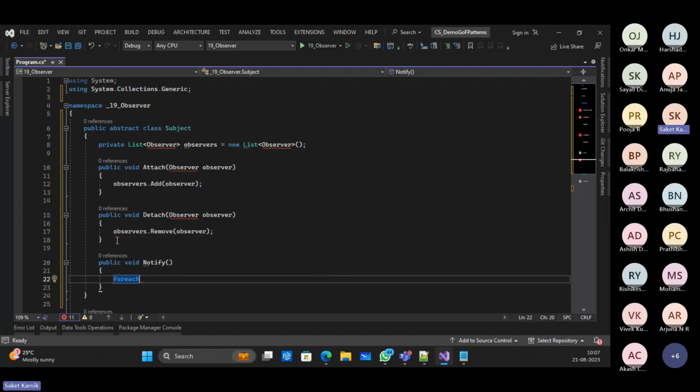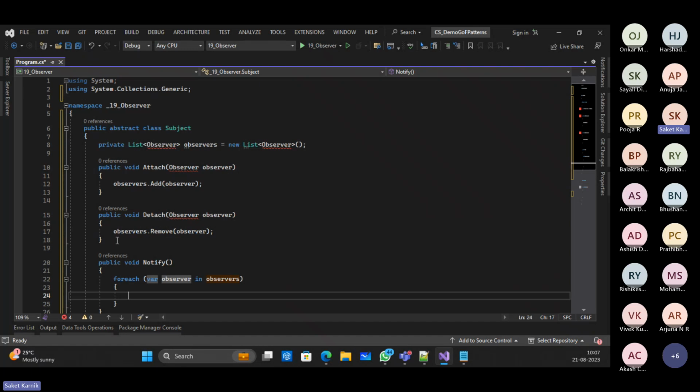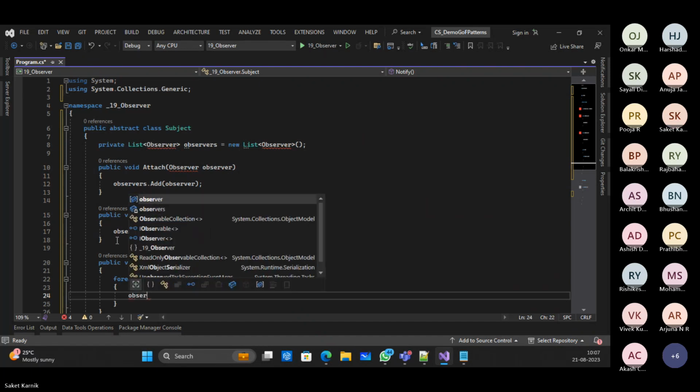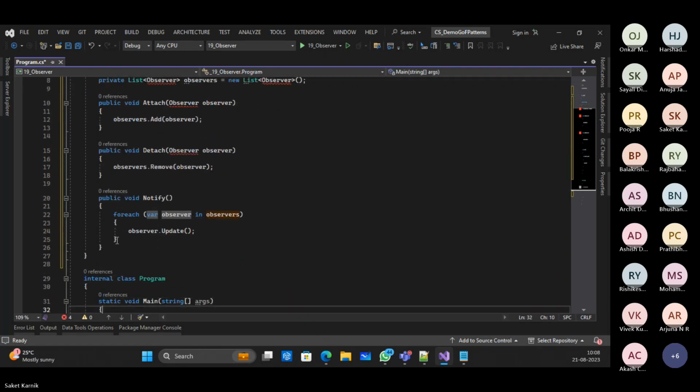I simply have to iterate on the entire collection of observers with a foreach, where O for observer, or maybe I can just name it as observer, in the observers collection, call observer dot update method to notify. Okay.